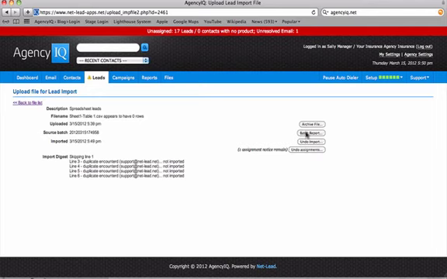If we would like to undo the import, this will allow us to undo it, undo the assignments, or we can go ahead and archive the file as well. So this allows us to undo the import if we feel like we've made any types of mistakes.